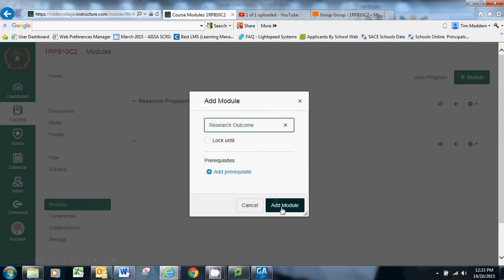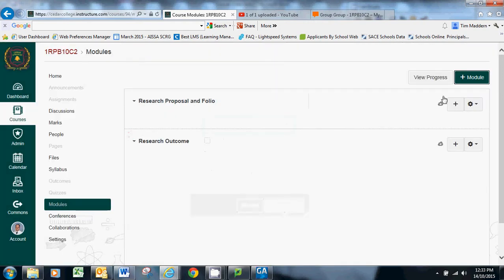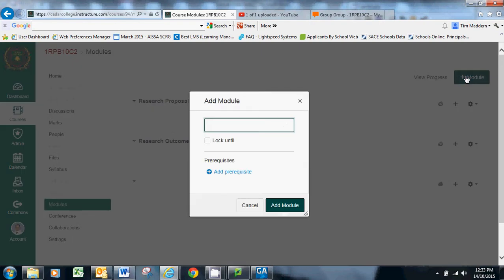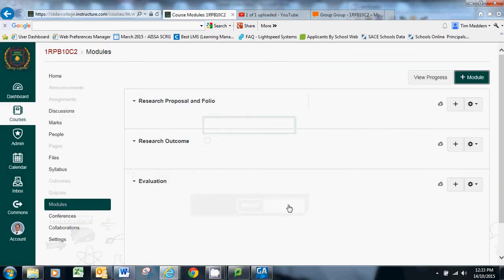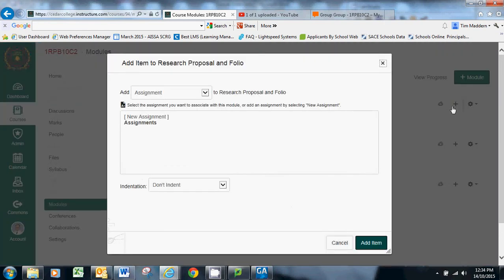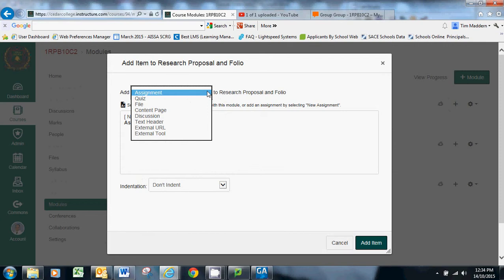But for the moment, I'm just going to add that module, and then my final module is going to be the evaluation, and I'm going to add that module. And you can see over here, if I wanted to add those files, so all those files that I've created links to within my syllabus page, I could have just chosen to add those files within my different modules here.